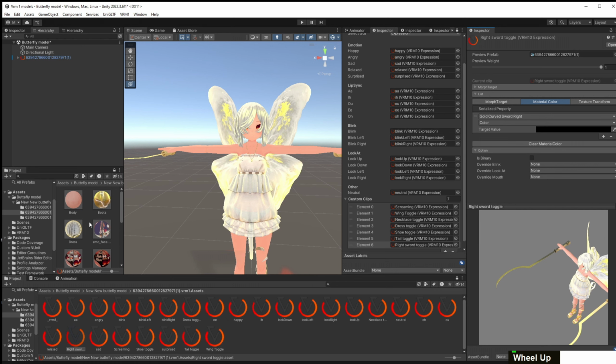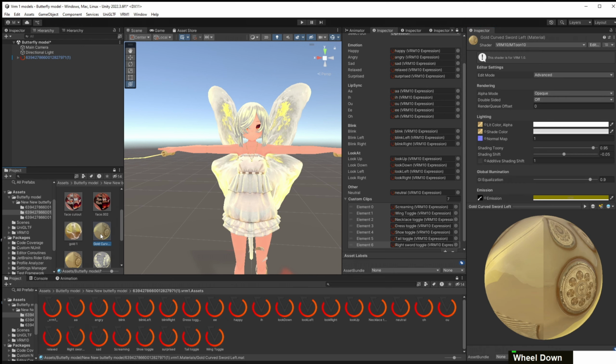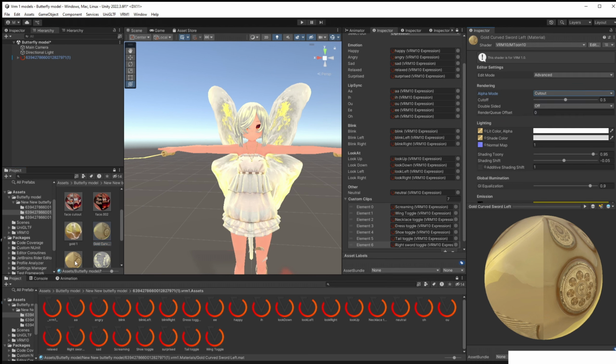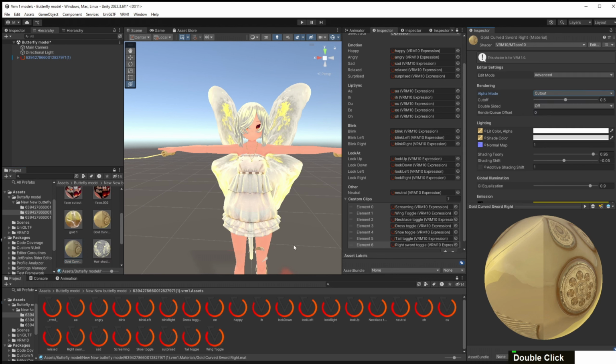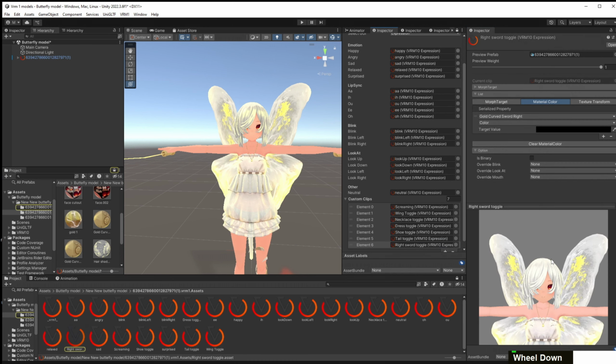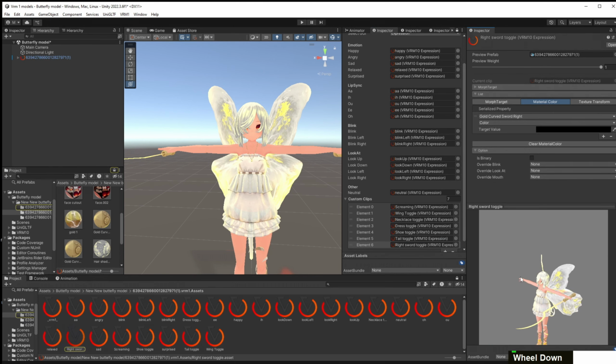So here we will assign toggle, and as we can see here, the weapon did not disappear, so we'll find the curved sword. We'll change the left sword to cutout, and we'll change the right sword to cutout as well. Go back into the toggle, and we'll notice that it works now.